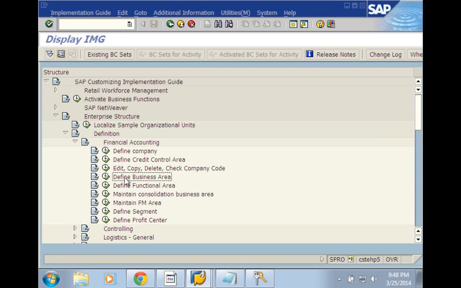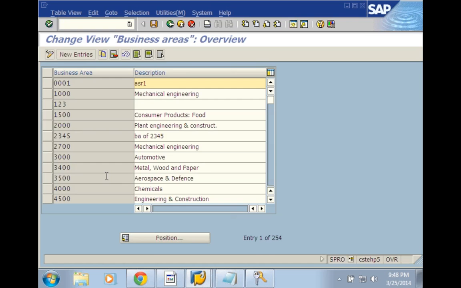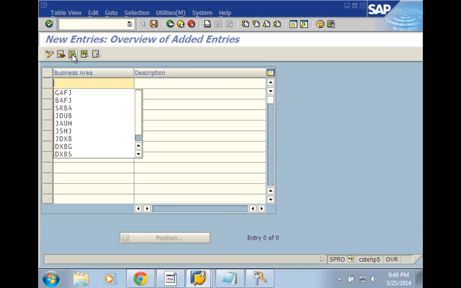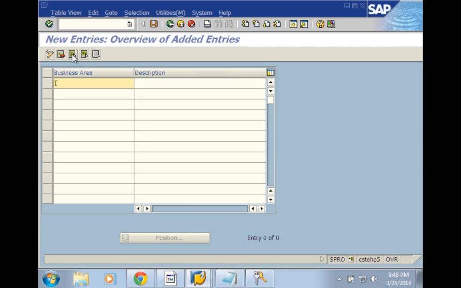Click here, right? Click here, define business area. Then you need to go for new entries. New entries, business area. You want Bardubai? Yes. So IBUR, Bardubai. Okay.